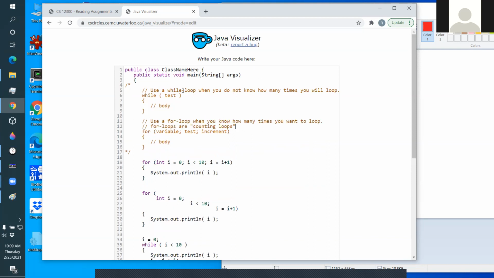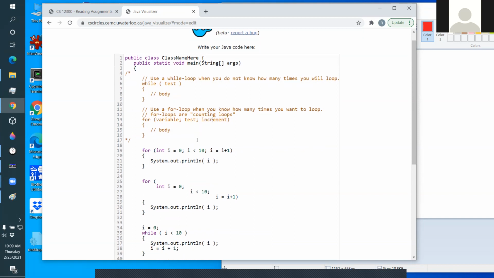Okay. So use a while loop when you don't know how many times you're going to loop. Use a for loop when you know. And here's the counting would be in here. You set your variable to its start and you test it at the end and you increment usually by 1. We'll see, you can actually increment by other things, but we'll usually increment by 1.